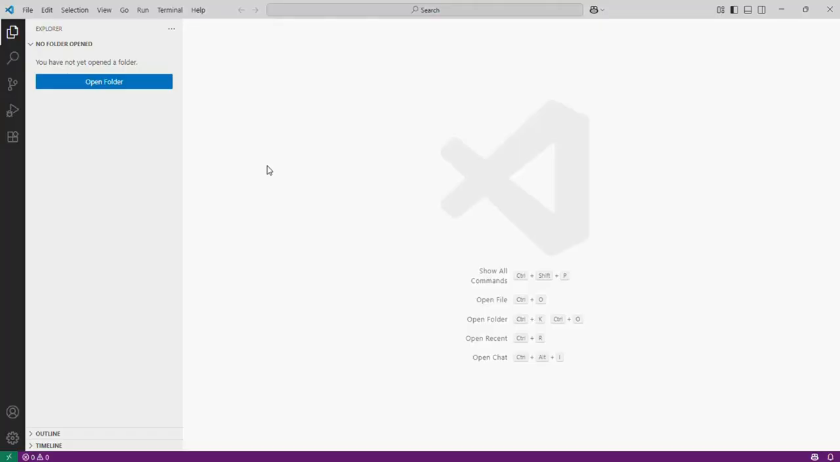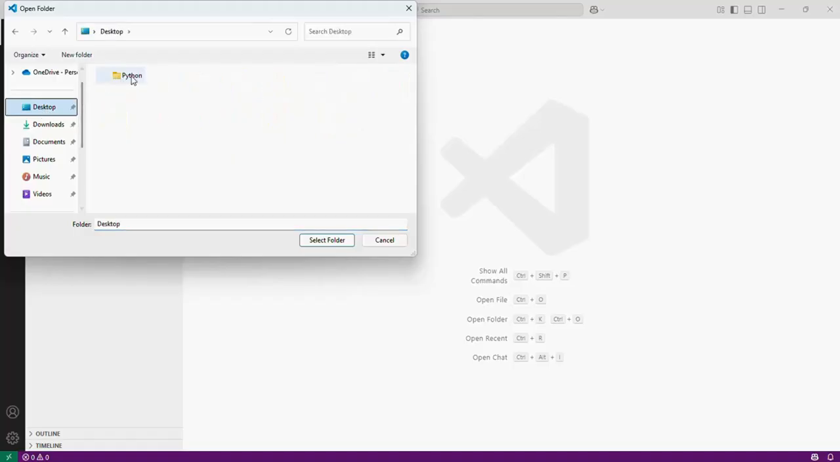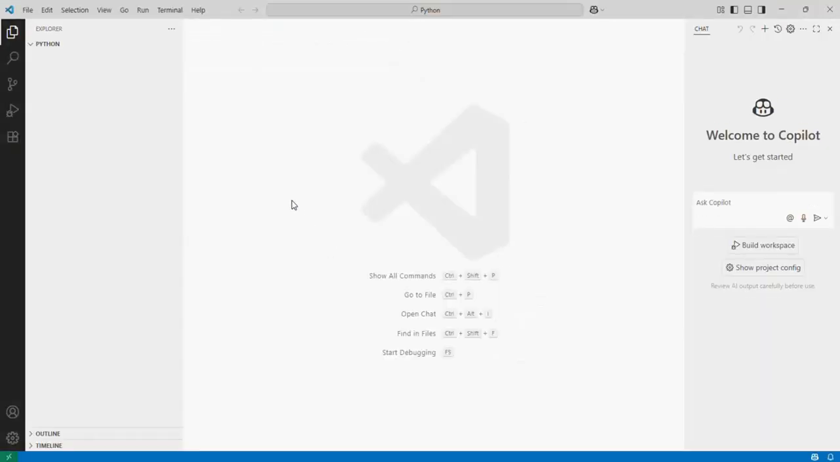Now I have opened my Visual Studio Code. It says open folder. Here I can click open folder and then I select the folder that I created on my desktop. So let me click open folder, then I go to desktop, then I click Python, then I click select folder. Now I have opened the Python folder that I created on my desktop.